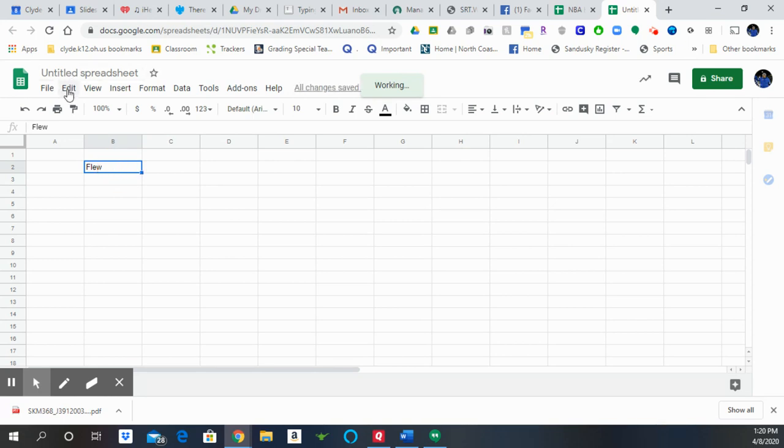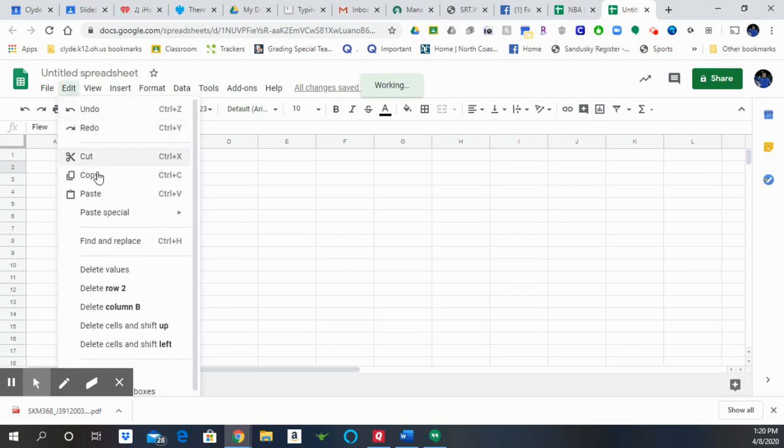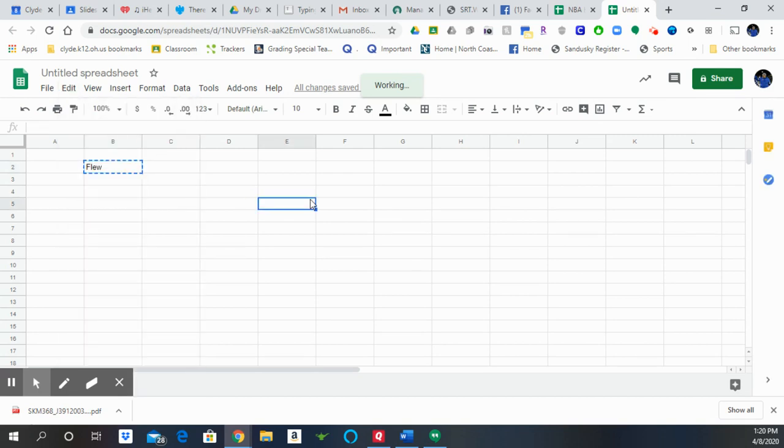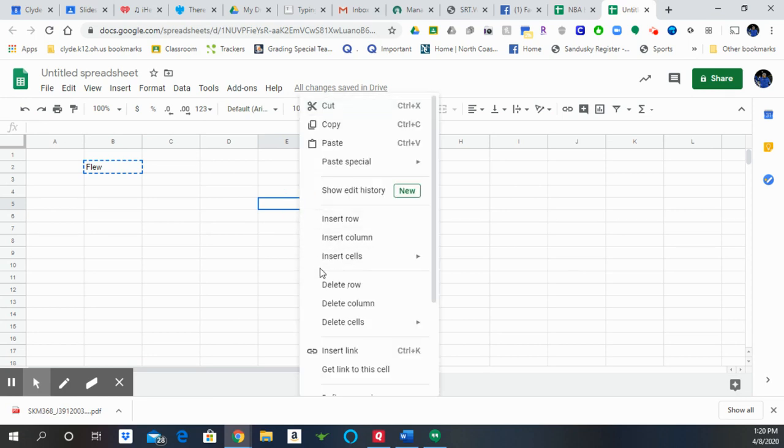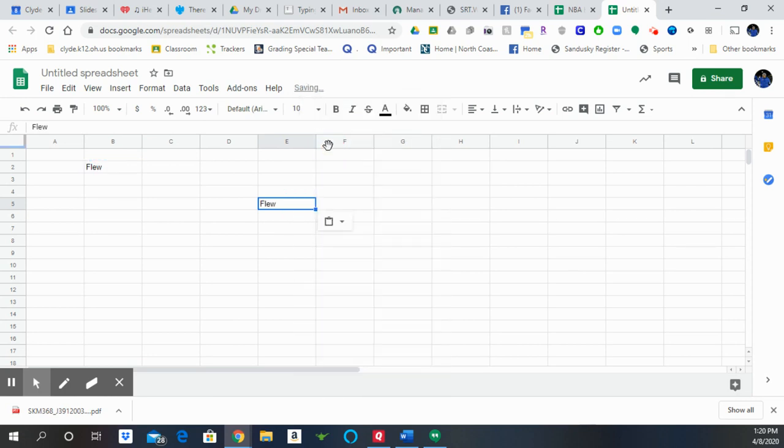I can go to edit, copy, and come over here to a different cell and right mouse click, or Control V, or go to edit and paste. Notice how I did that. I can continue doing that however I want. So that's copying the cells.